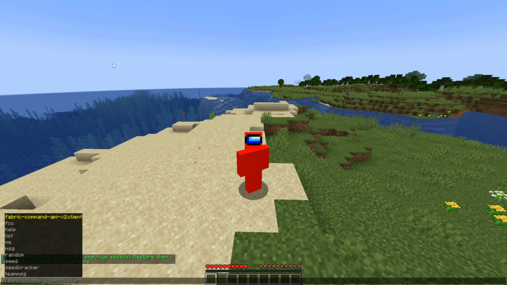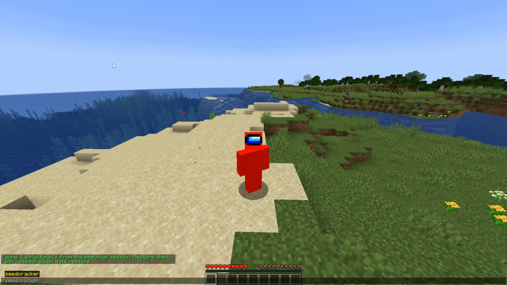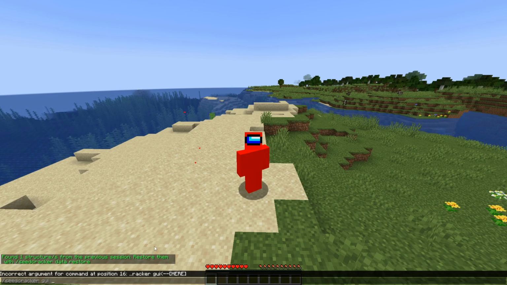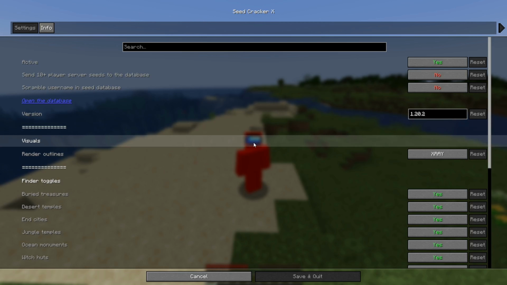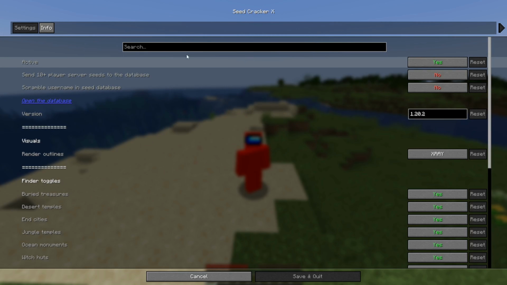So this client is operated through slash commands over here. You want to use /seedcracker, which you can see. Luckily, we've actually got autofill, so this is incredibly easy to do. Anyways, the first one you should probably use is the SeedCracker GUI, and opening that up is going to open up the SeedCrackerX UI. As you can see, we've got it over here, so it has been activated.